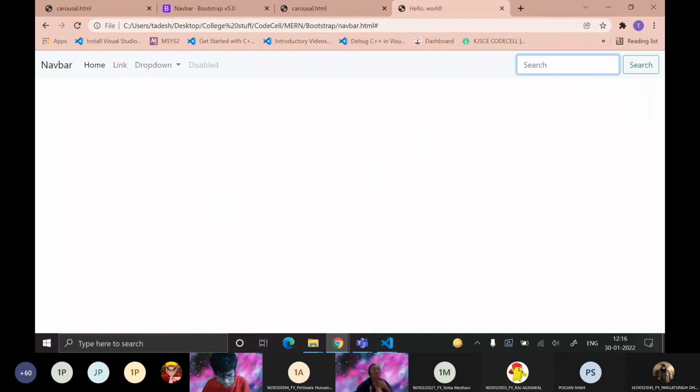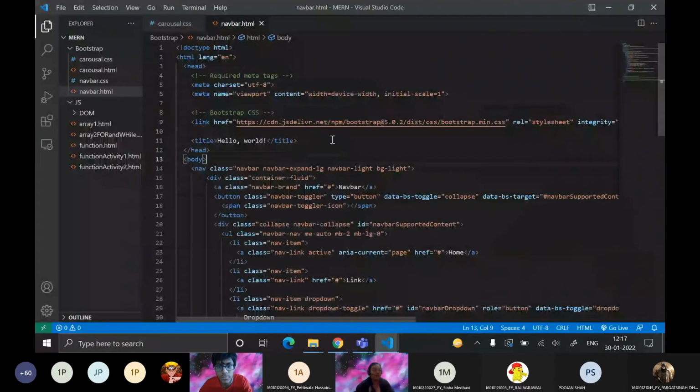Now, if I want to customize this, I want this navbar as dark, and I want all these links on the right side of the page. And I don't need the search input bar and the search button. I don't want that. I just want a normal page. Okay. So what am I going to do over here is, just give me a second.